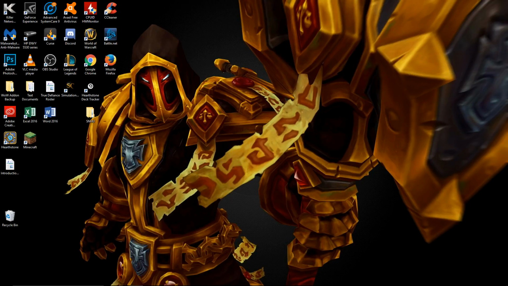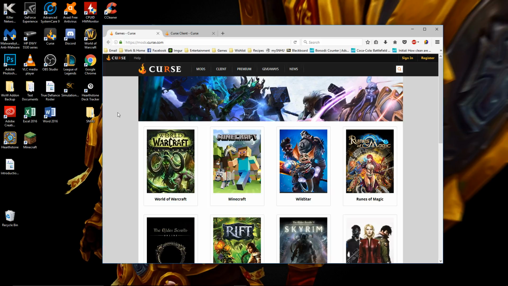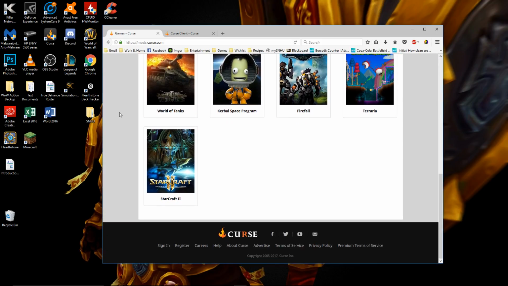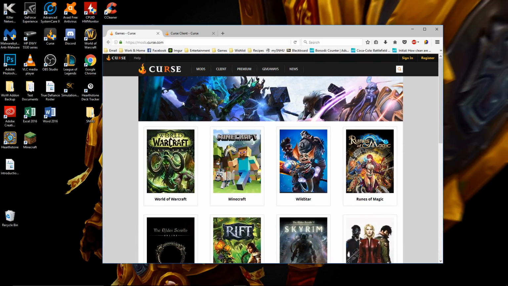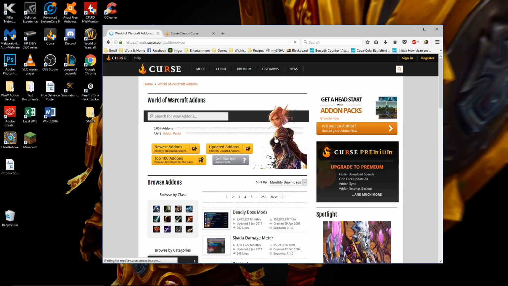Anyway, so to get started, what we're gonna do is open up our browser. The easiest way that I've found to get to World of Warcraft add-ons, there's a few other websites as well, I might link those in the description. But for right now, we're just gonna focus on Curse.com. If you go to mods.curse.com, and that will be in the description as well, go here where it says World of Warcraft Legion, highlight over the button here, select add-ons, and that'll take you to the add-ons page.